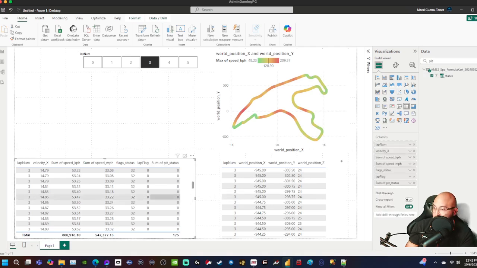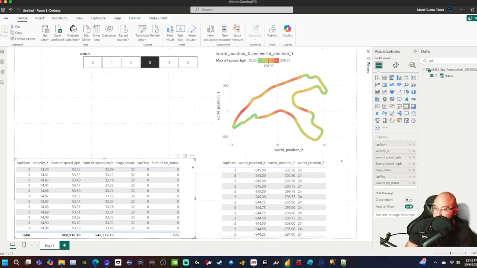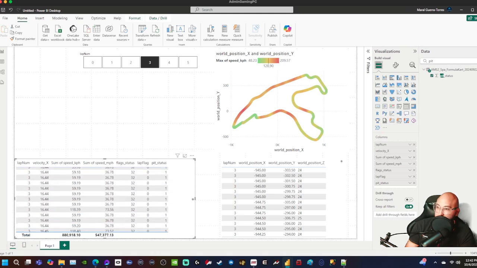Let's see if we can do a pit status. Did I pit at all during this lap? If this one shows that I pit at some point, yes. So my pit status is 1. That means I did pit this lap. And what does that mean? That means that this was the scheduled yellow flag, because I only pit during the scheduled yellows.